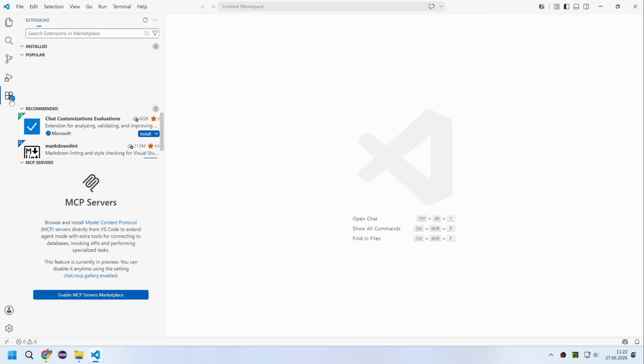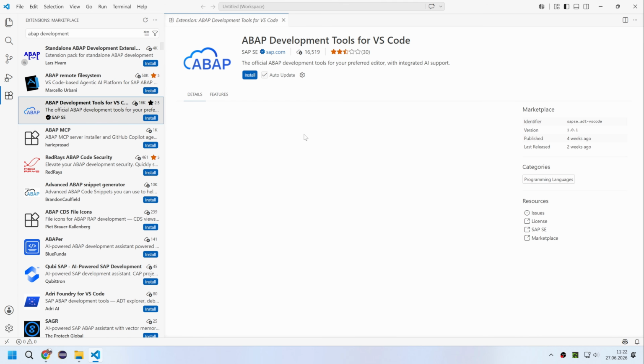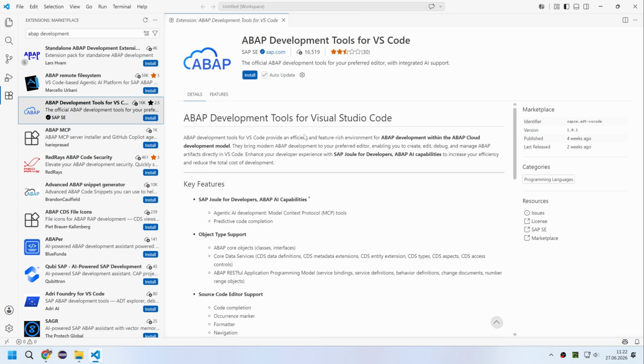In the sidebar, you'll find the extensions section. There you can search for and install new plugins. We'll search for ABAP development and find several plugins in this area. The official ABAP development tools plugin is listed third. We'll start the installation using the install button, thus installing the plugin in our IDE. Now we can start working with ABAP.